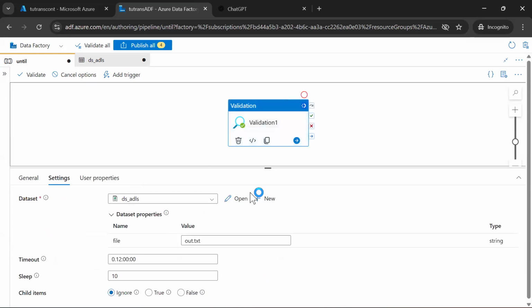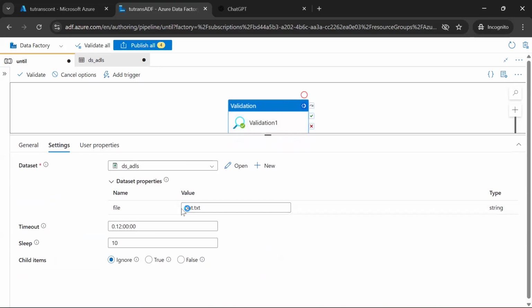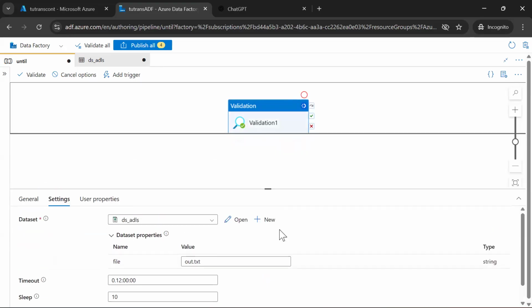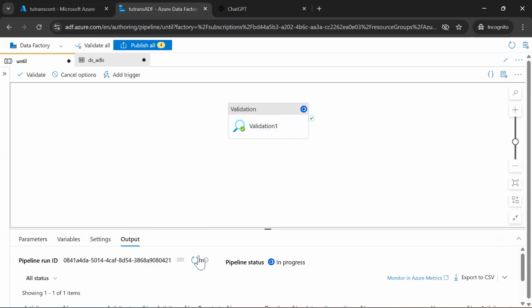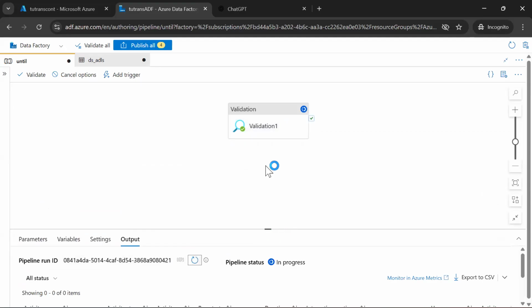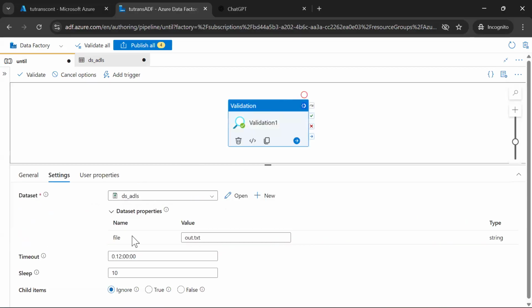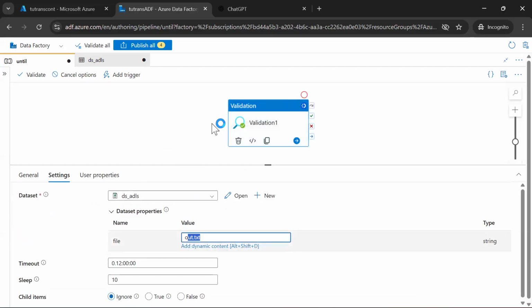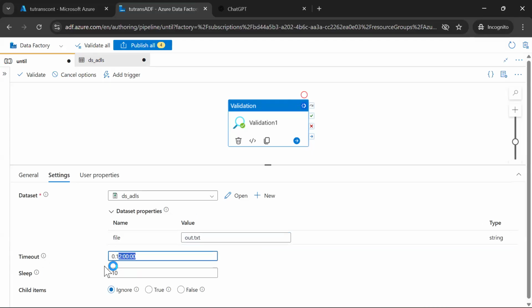Okay, this is because it will not end for almost 12 hours. It keeps on checking whether that file exists or not. Why? If it exists, it will give you exists as true. If it is not there, here you can see the timeout and sleep properties. Timeout specifies the timeout for the activity to run. If no value is specified, the default value is 12 hours. Meaning, if the file does not exist, it will keep on checking for 12 hours.